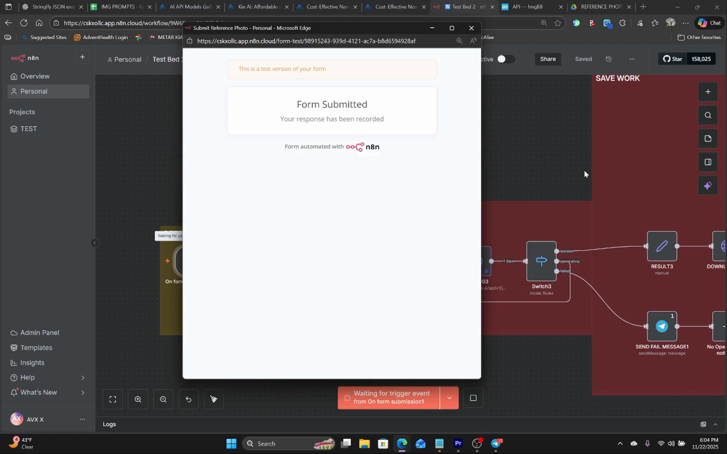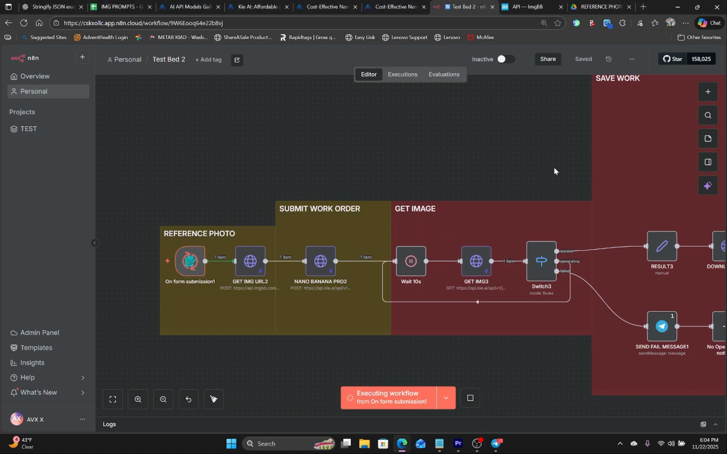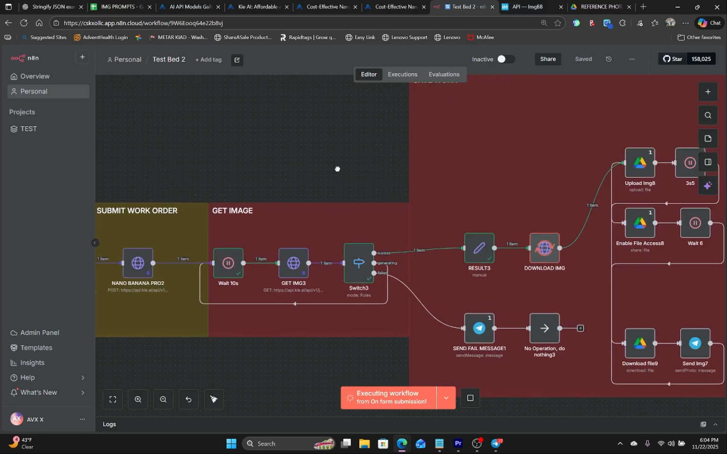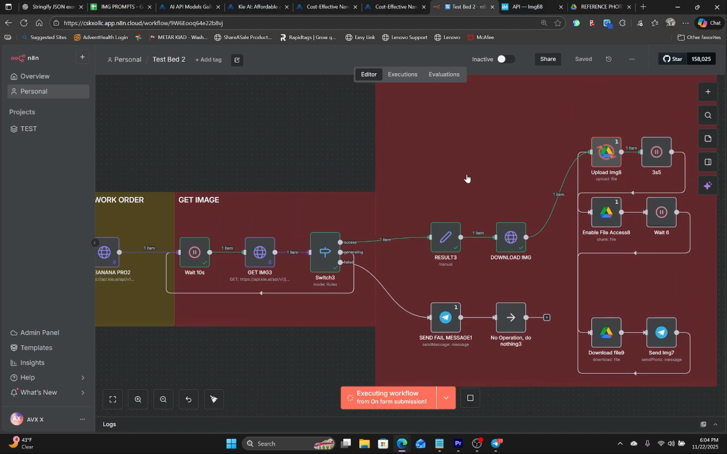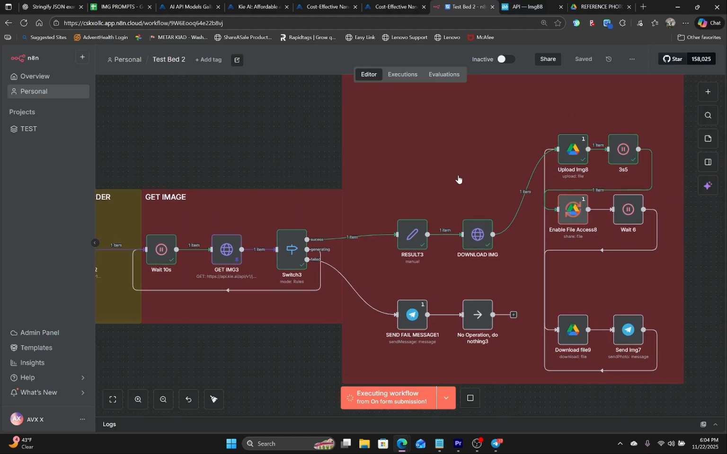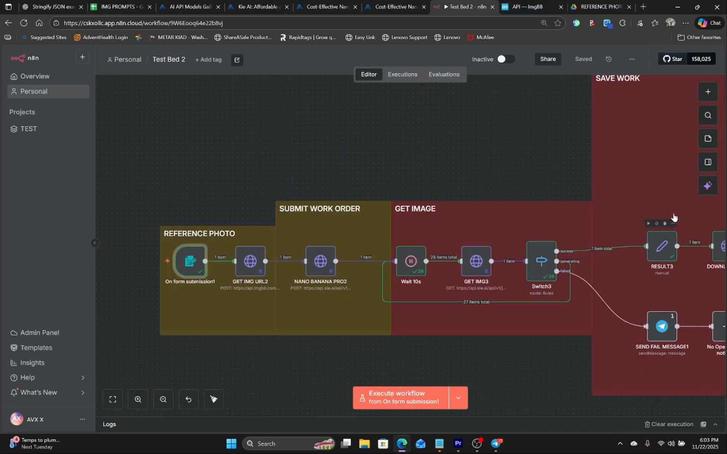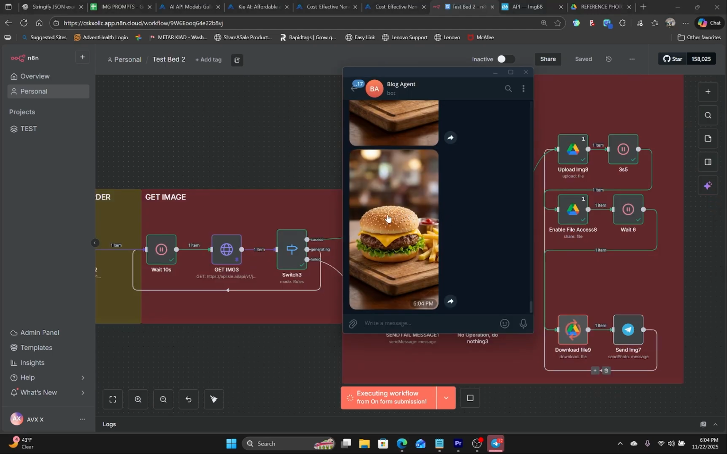I hit submit. Since we have already run the execution, I have pinned the image so that it's not burning through our credits. Once the image is successful, it's going to download the image, save the image to our Google Drive, and we can get a message. So right here is our image. We don't have a person eating the burger, but it's taking that reference photo into another angle for this new image.